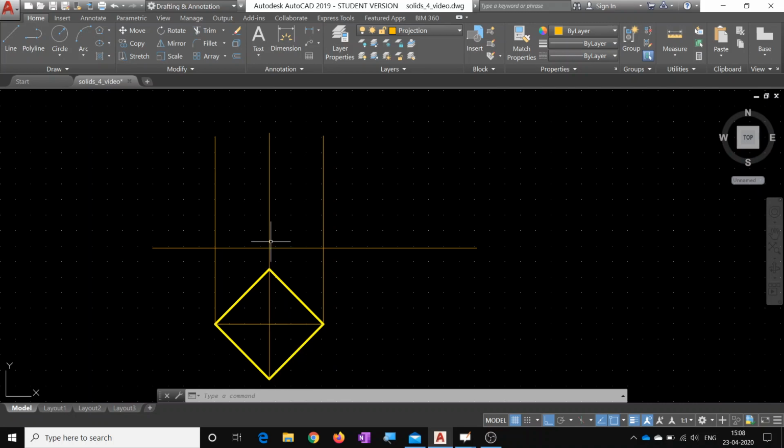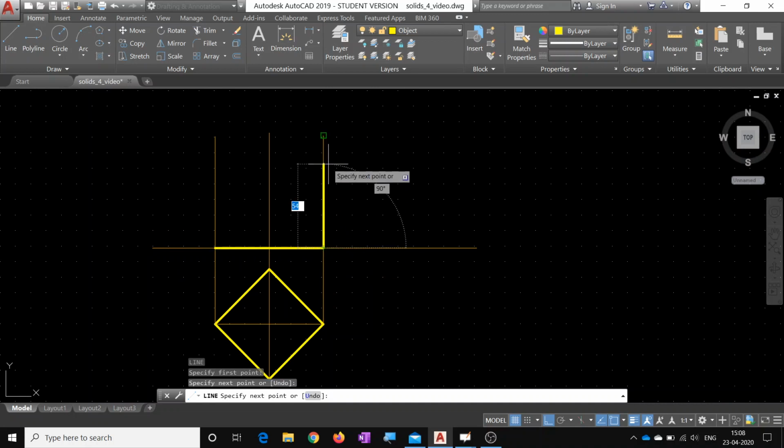Now let us complete the front view. What is the axis height? Axis height is given as 75 mm. Line. 75 mm height.